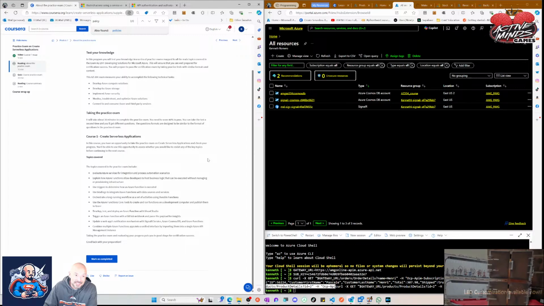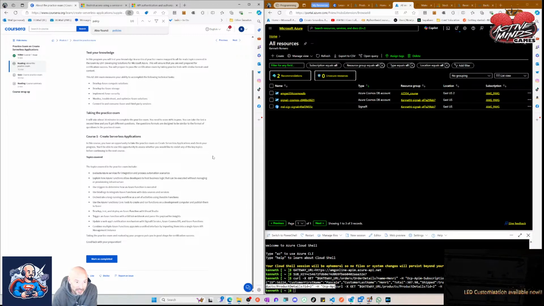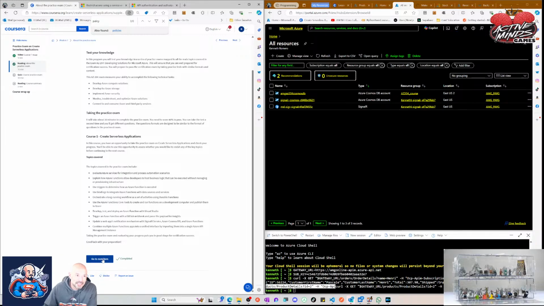The topics covered in the practice exam include evaluate Azure services, explain how Azure functions, use triggers, use bindings, orchestrate a long-running workflow, use the Azure Functions core tools, develop, test, trigger Azure, update web, combine multiple Azure Functions apps into, I might be wrong. There may be more to this. So anyway, that's what this is.